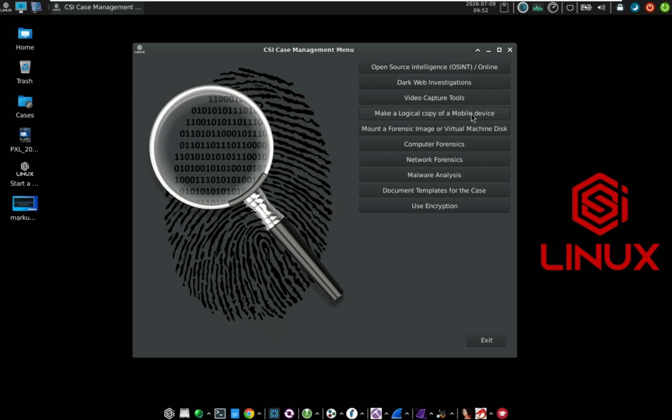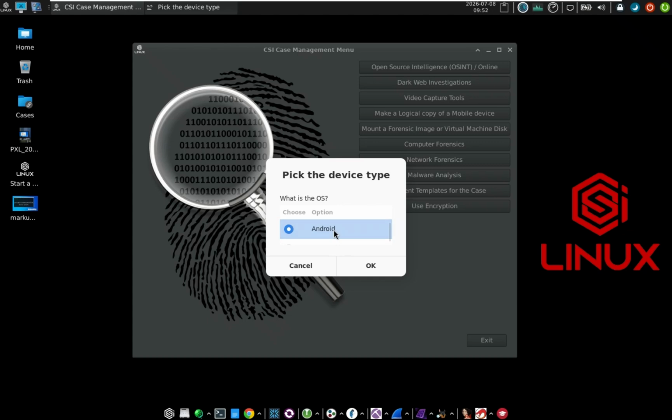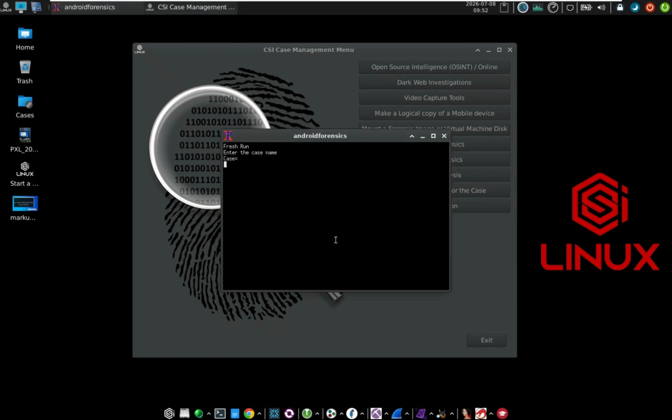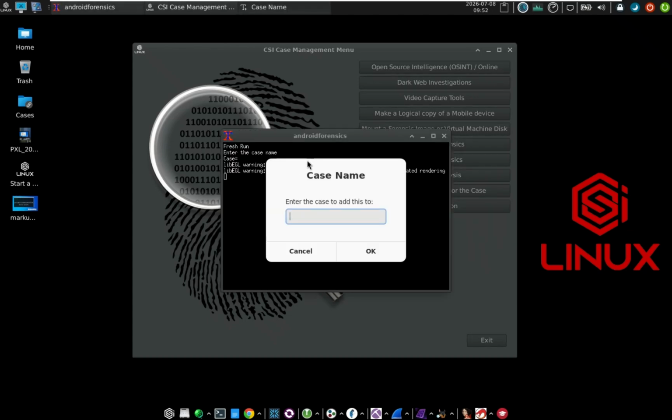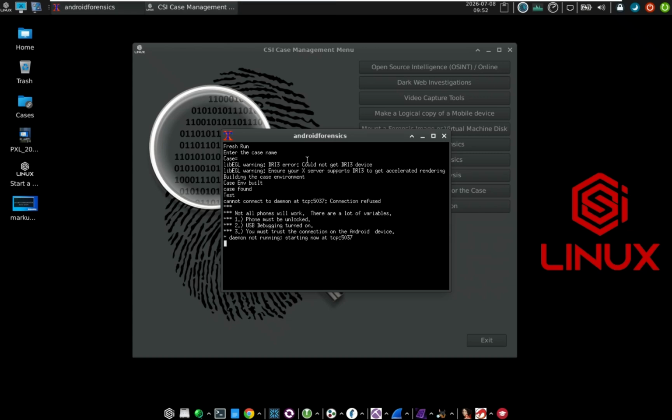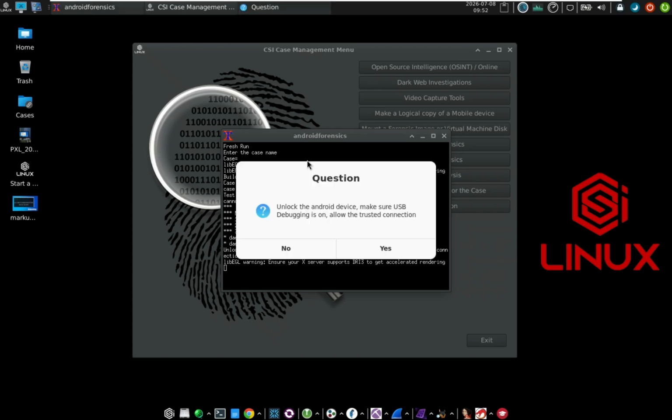If you have a mobile device from a crime scene, make a logical copy of it. Click here and click Android, and enter your case name. This is necessary for your system because it is automatically saved to my case files. So unlock the Android device, make sure USB debugging is on, allow trust.